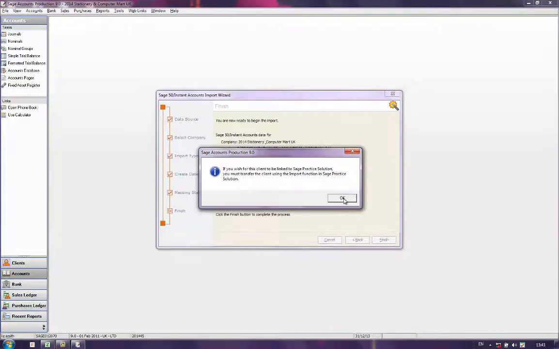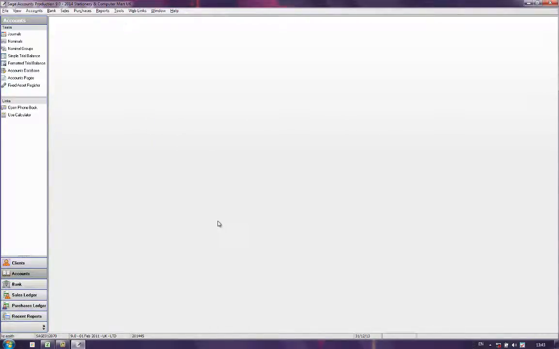Just asking me about linking over to Practice Solution. So we do have a program which manages all of your practice information together, Sage Practice Solution. So it's just asking me if I wanted to link it in there as well. So in here we have the client open at the top of the page. You can see the information about it in there.